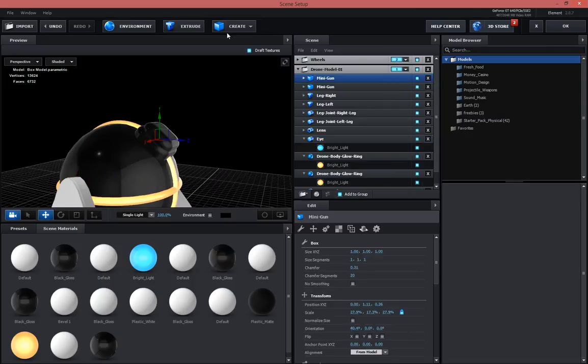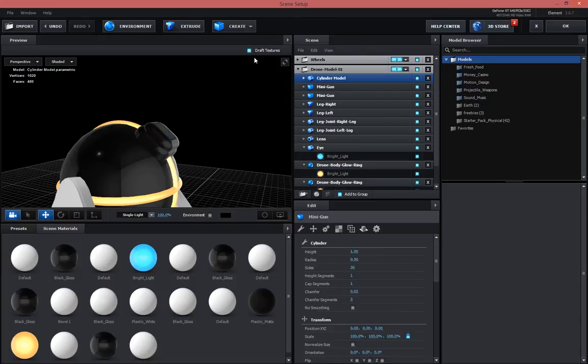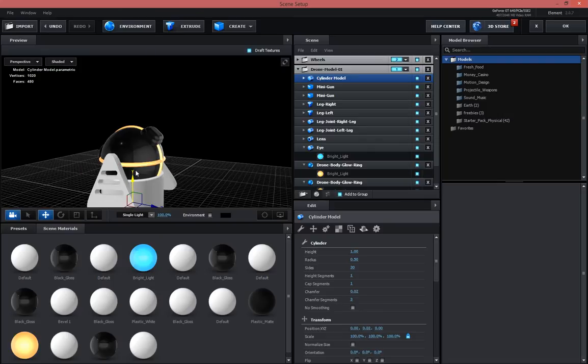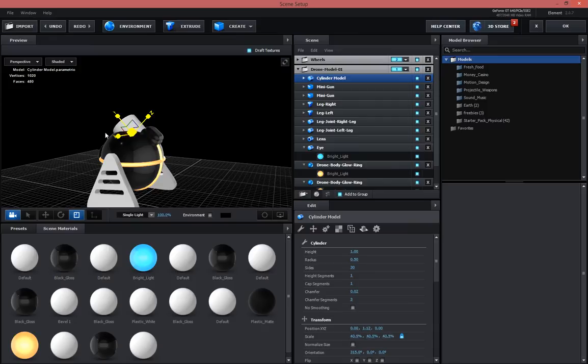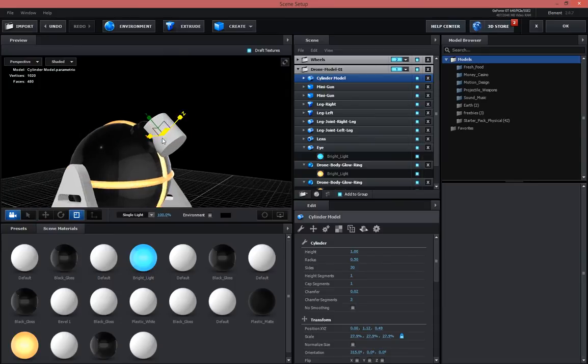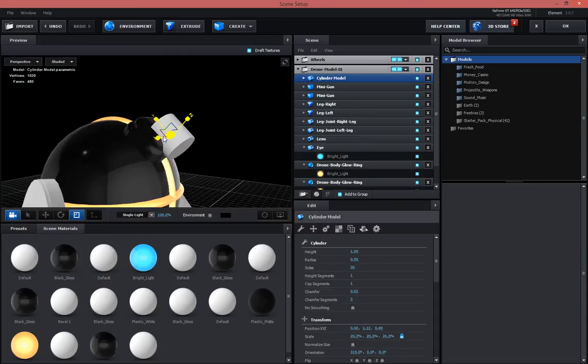Alright, so let's go back to the minigun. Let's go ahead and create a cylinder here. We will drag that up. We will then rotate it. So about like that. We'll then scale that down. Whoops, wrong one. Scale that one down there. I will then move that back, and we're going to have to scale this down some more, so let's go ahead and do that first. So about like that.